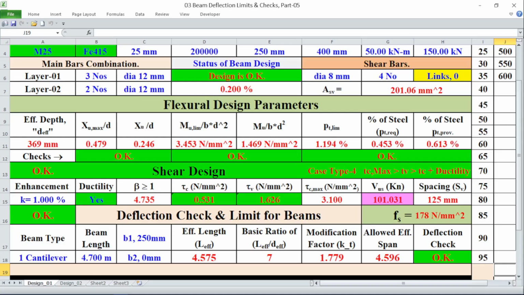In the next part, Part 06, we are going to see how to develop a table for L_EFF, L_EFF by D_EFF, and K_T, on the sheet named design_02.